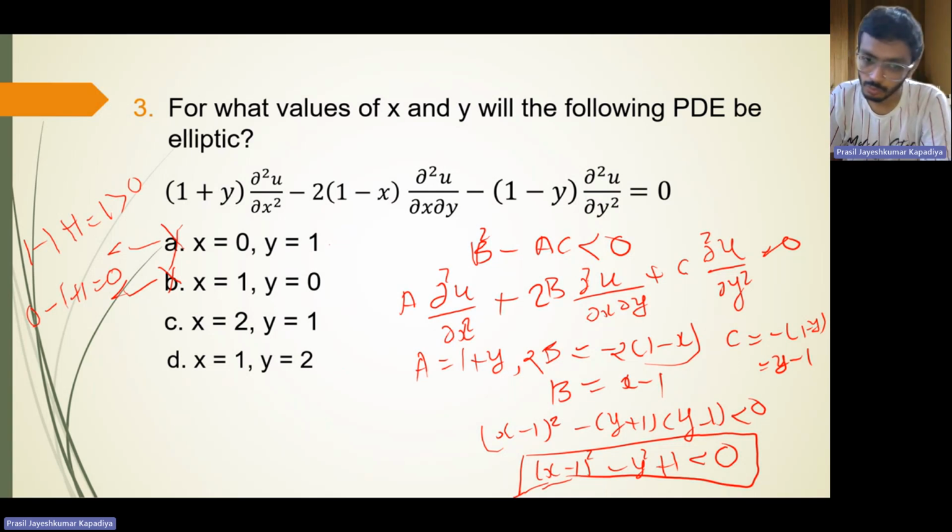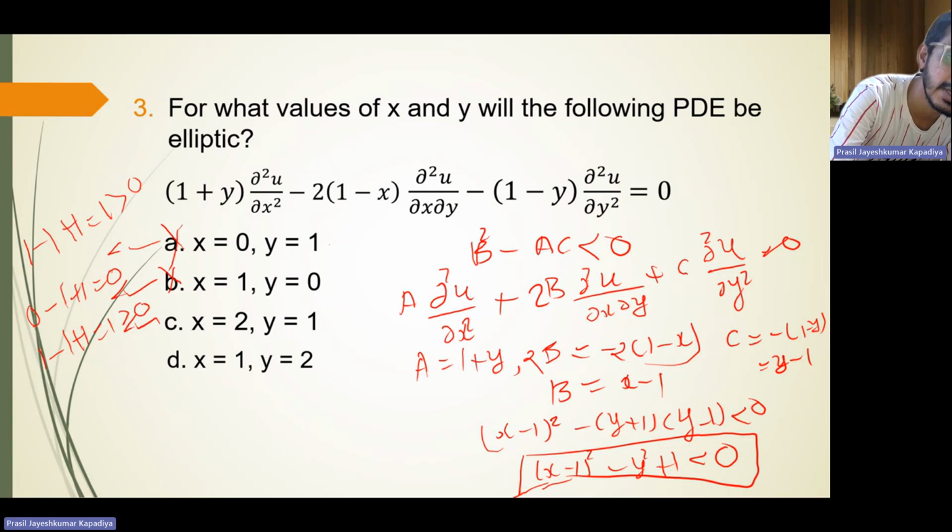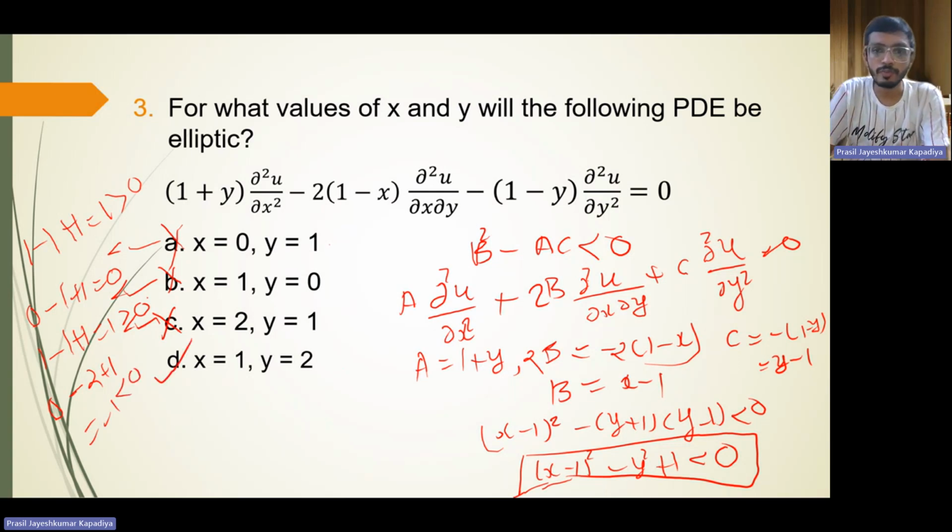If I put x is equal to 2, y is equal to 1: 2 minus 1 whole square is 1, minus 1 plus 1 is equal to 1, which is again greater than 0. So this is also not the correct option. If I keep x is equal to 1, y is equal to 2: 1 minus 1 is 0, 0 square is 0, minus y square plus 1 is minus 4 plus 1, which is minus 3, less than 0. So this is our correct answer. For this PDE to be elliptic, my x should be equal to 1 and my y should be equal to 2. Okay.